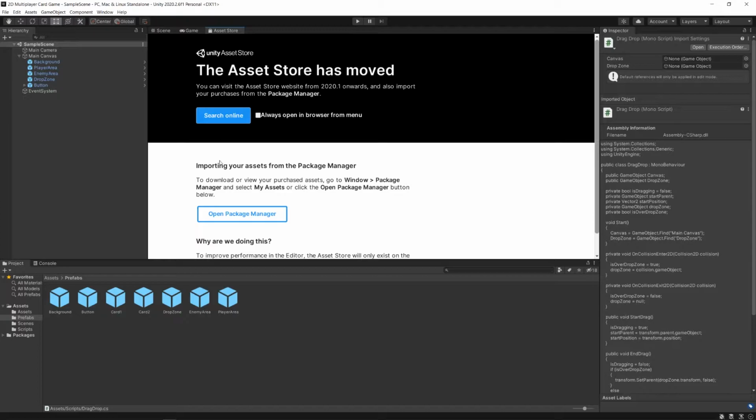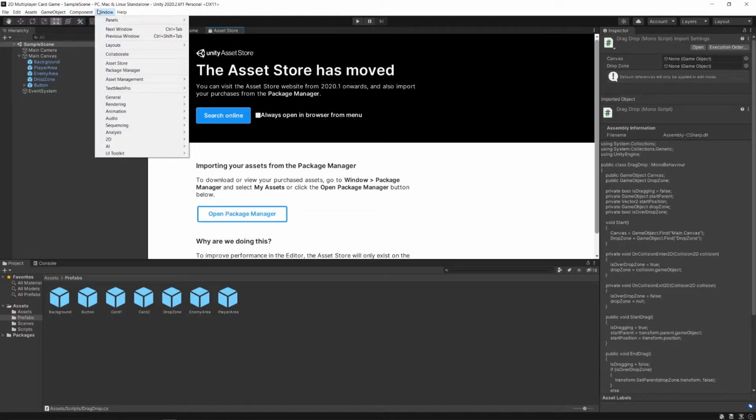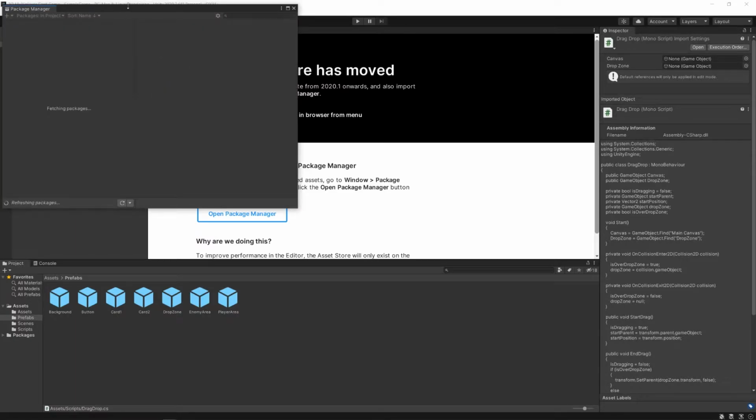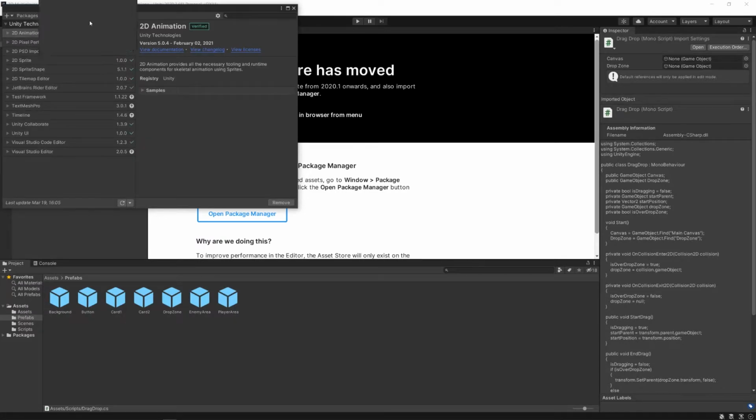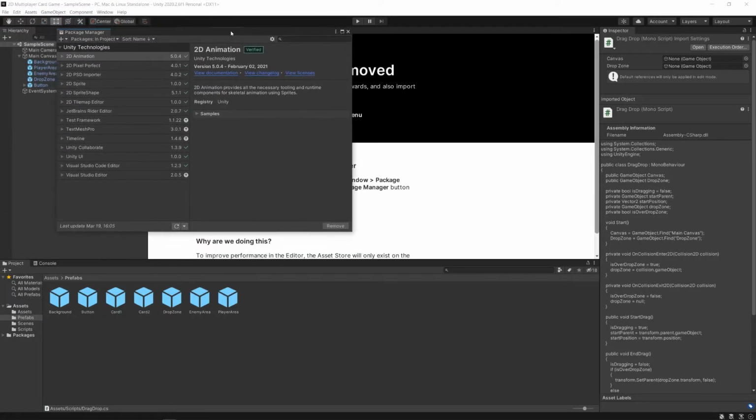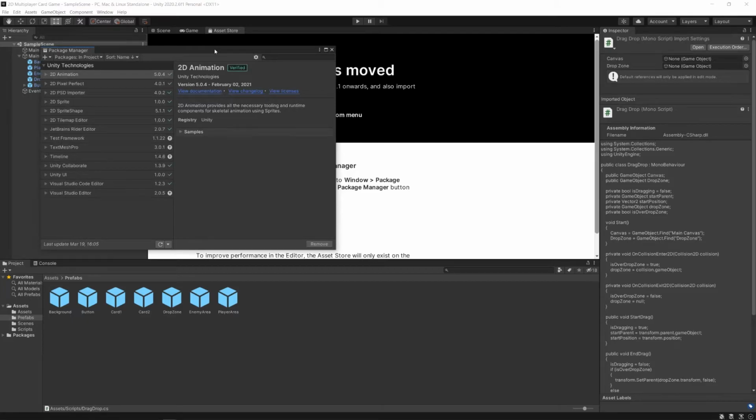But in any case, it lets us know that we can open the Package Manager, which you can also find by going under Window, Package Manager. And here I already have enabled Mirror as a package, which I did before this new implementation of the Asset Store. So you may have to do a little sleuthing to get this attached to your account through the website, so that it appears here.